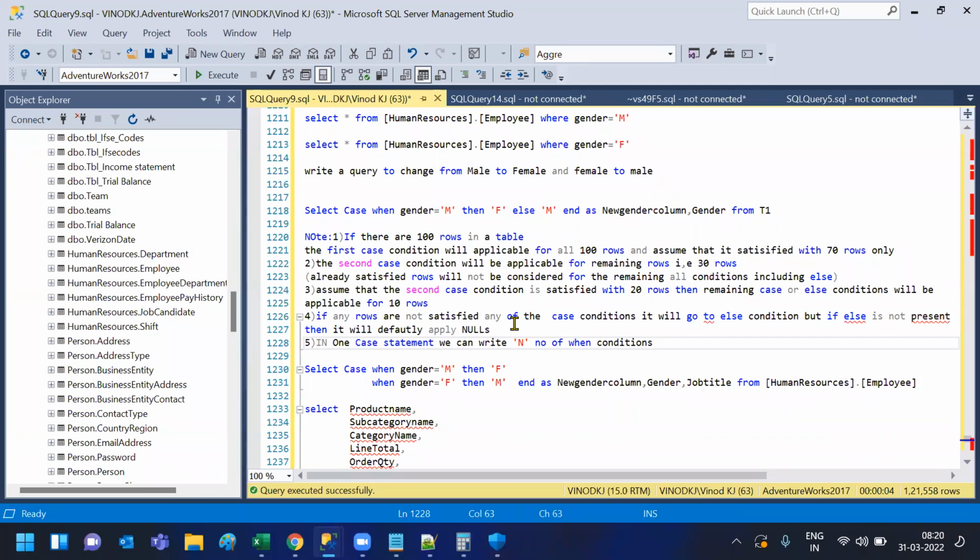In one case statement we can write n number of when conditions but only one end for one case. One end for one case.